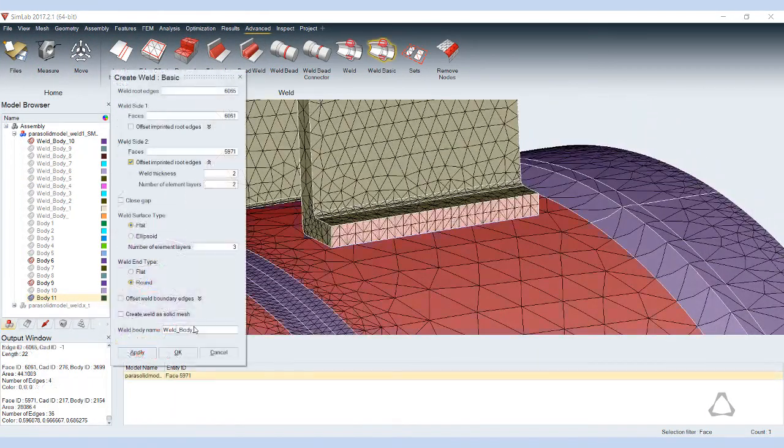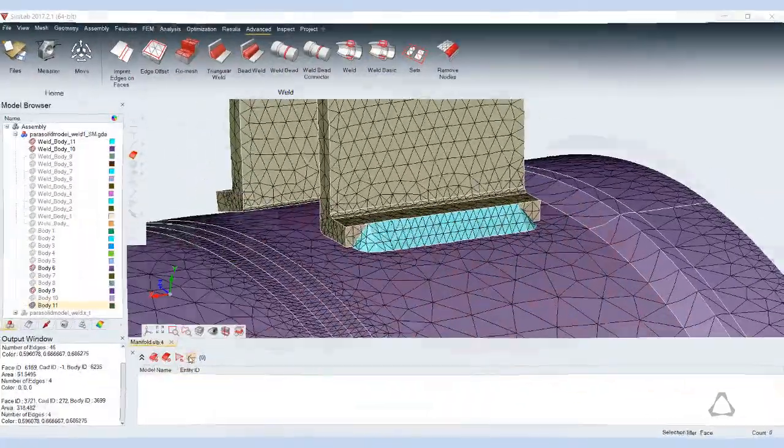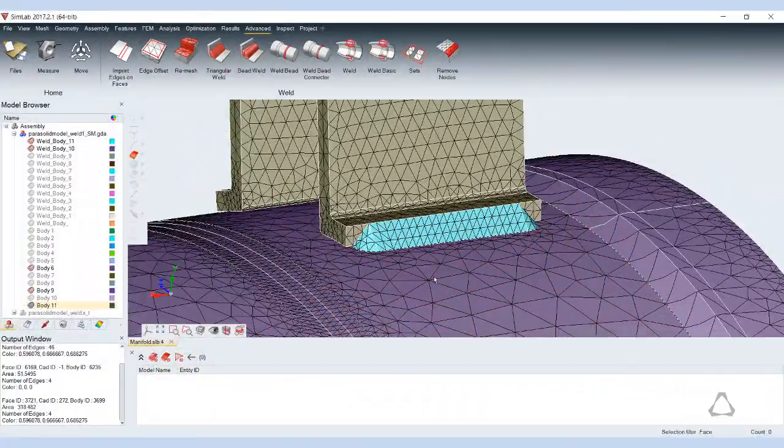You can combine either flat or ellipsoid surface type along with the flat or round weld end type.